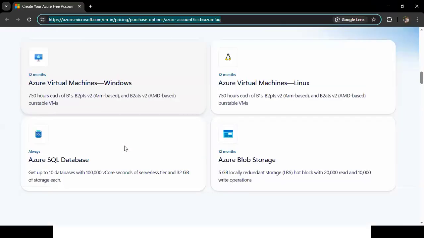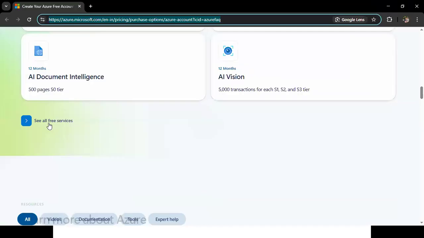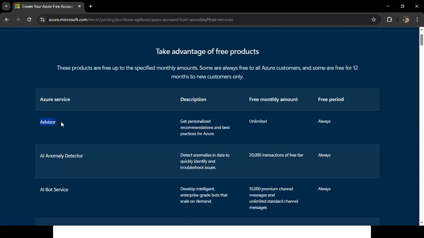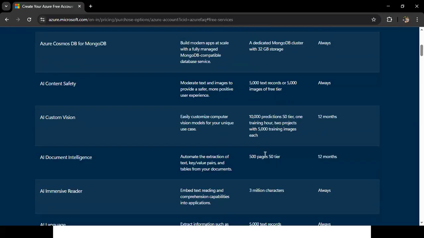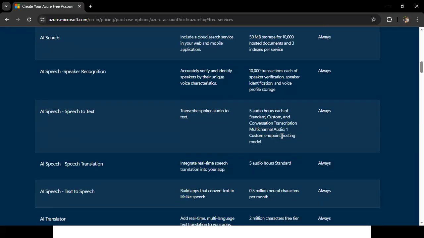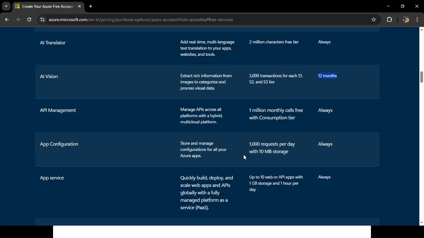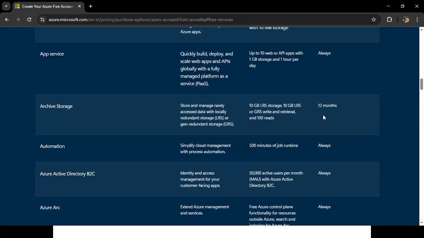So scroll down, click on see all services. Now, we have one service called Advisor, unlimited, always. So wherever always is coming, it means for lifetime. And here we have the free quota per month. Whatever quota they have assigned, that per month quota we can see here. So you see, till now I'm showing always. Now here we have 12 months also, a few. This is the free quota.